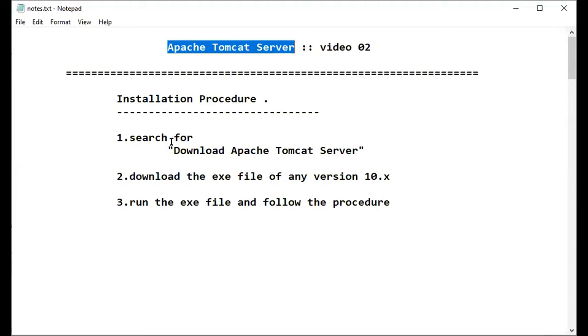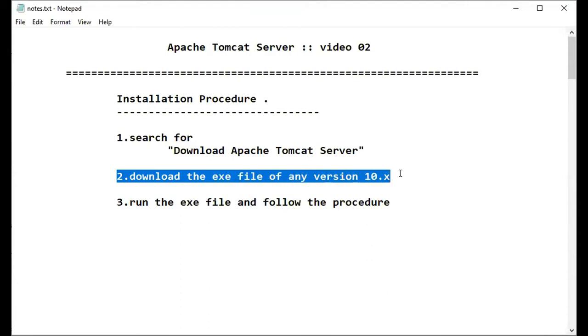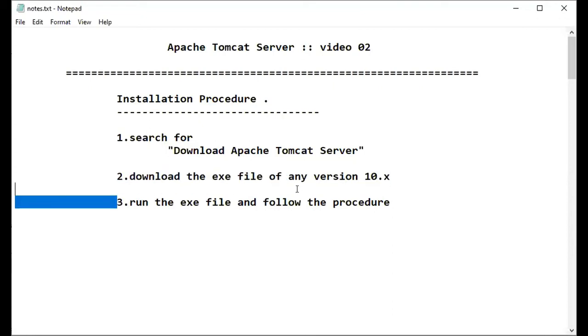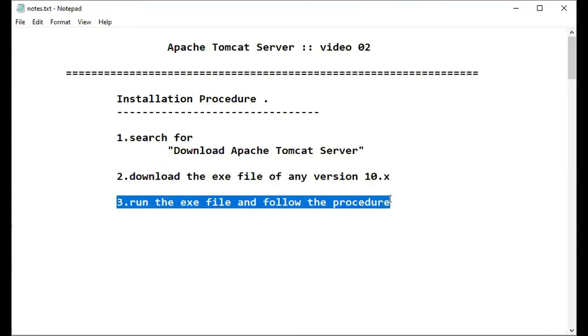The first step is to search for your download link, and you can use any suitable keywords to search for the download links of Apache Tomcat server. Second one is to download the executable file, and third one is to run and follow the procedures for installation. So without further delay, let's get to the practical part of downloading.